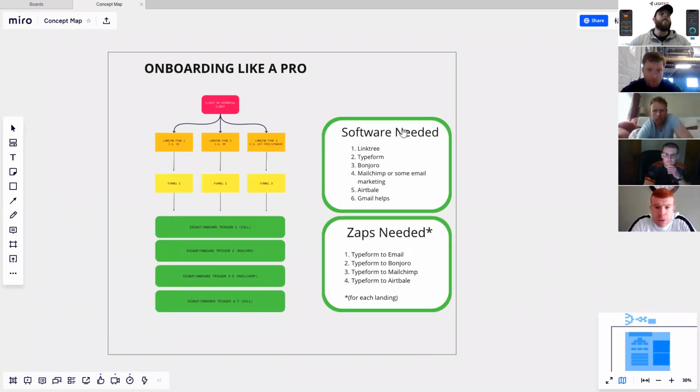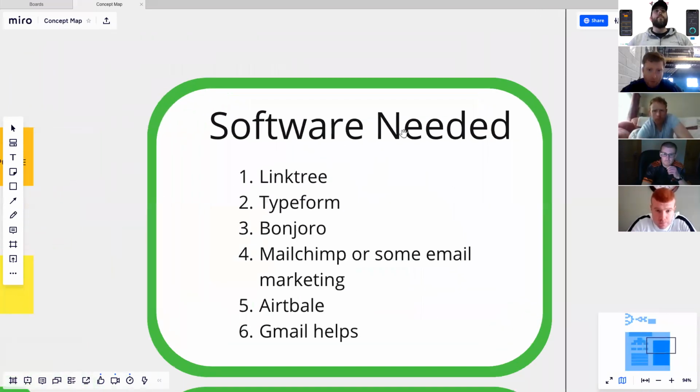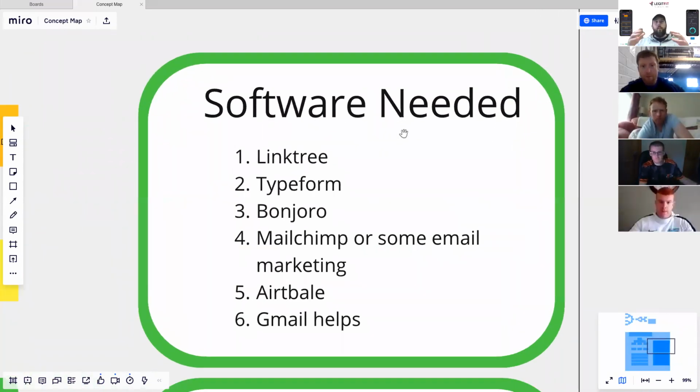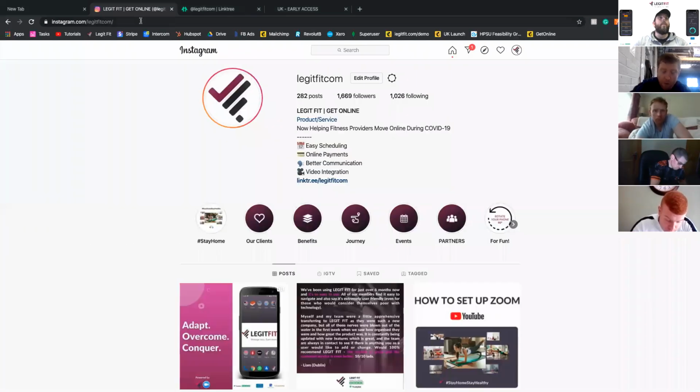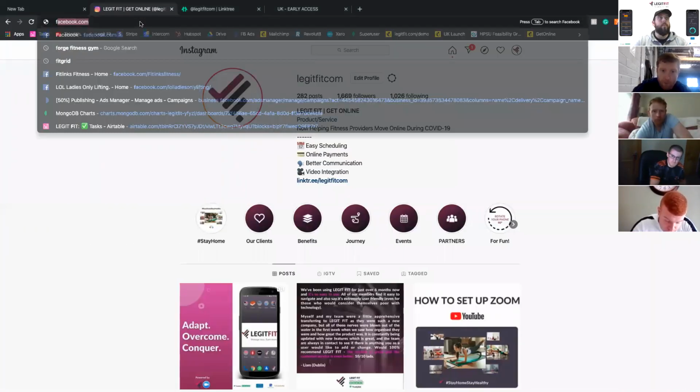So with regards to the software that's actually needed to create these funnels and create these flows, you have Linktree, number one. That is sharing multiple links within the one link. So again, just to give you an idea of that with regards to our Facebook.